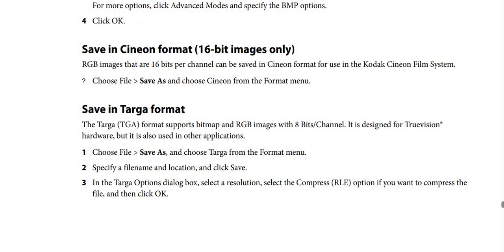And how to save in Targa format? By the way, the Targa format, TGA format, supports bitmap and RGB images with 8 bits per channel, and it's designed, by the way, for Truevision hardware, but it's also used in other applications.